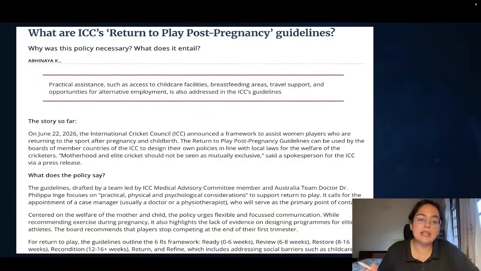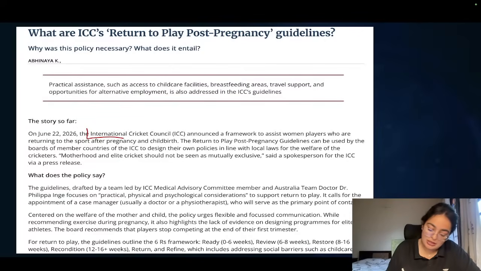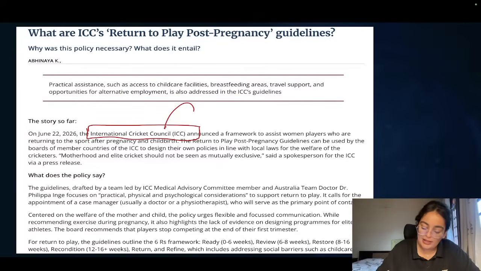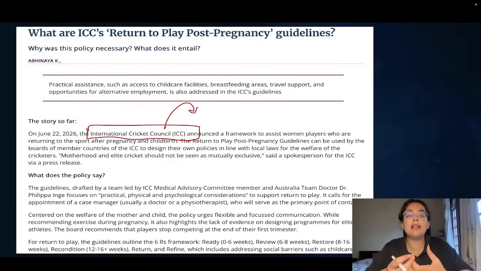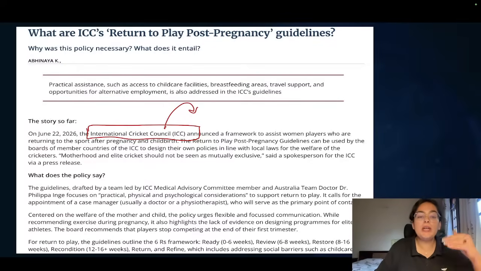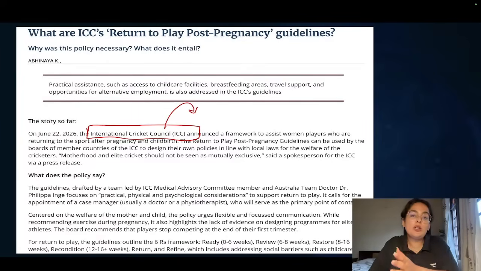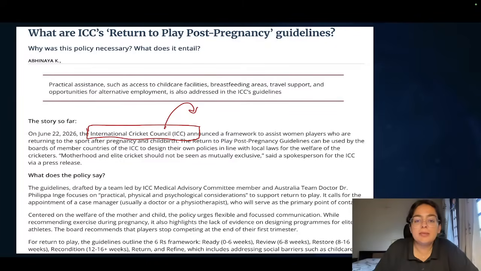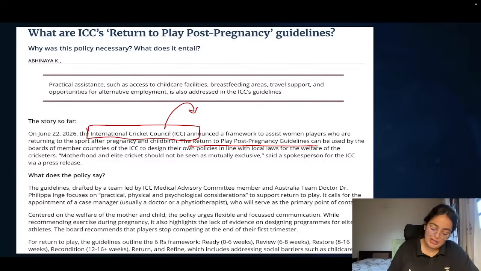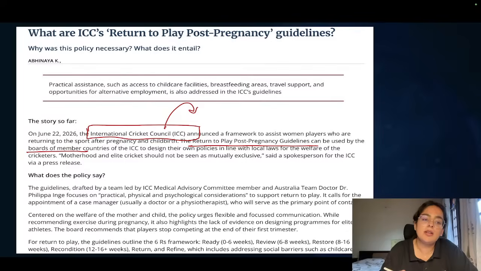So, in light of all these, there have been certain guidelines released by the ICC, that is the International Cricket Council, and they said that various sports boards of different countries would be required to create their own guidelines on the model of these guidelines, to ensure inclusive sports for all genders. So they have announced a guideline called the Return to Play Post Pregnancy Guidelines that can be used by various boards, for example the Indian Cricket Board, and member countries to design their own policies.